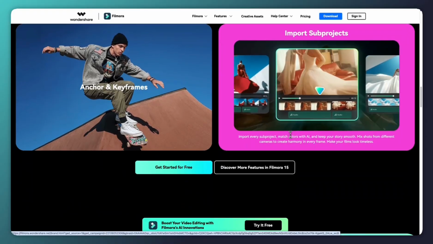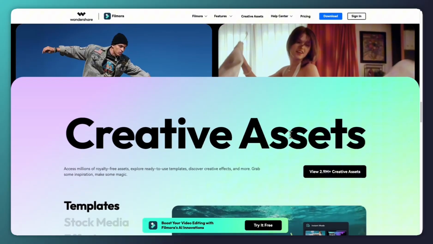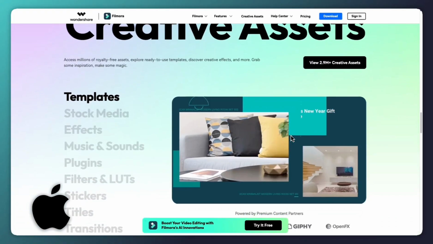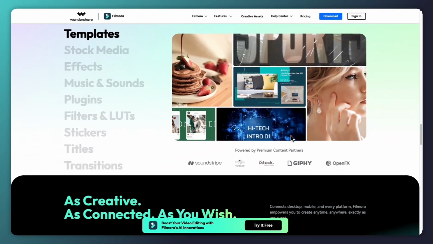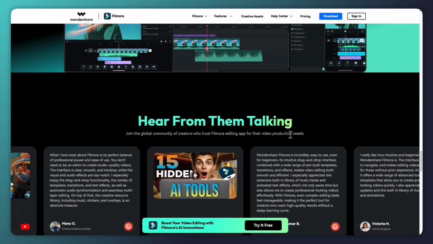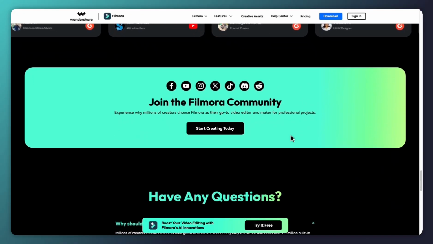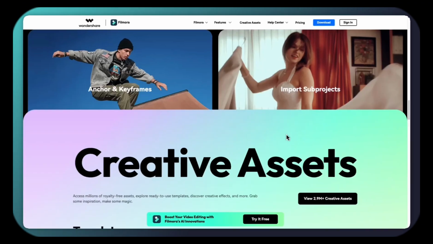Filmora works on both Windows and Mac. For this tutorial, I am going to use Filmora on a Mac, but the process is mostly the same on Windows too. Some shortcuts may be different, but the editing steps and the tools are very similar. So let's not waste any time. Let's open Wondershare Filmora 15 and start from the beginning.